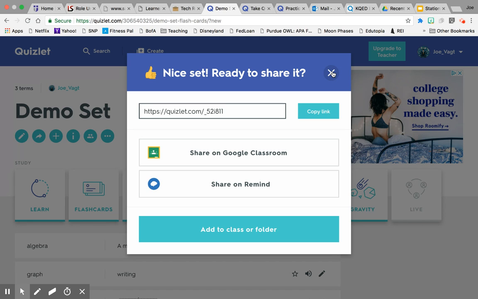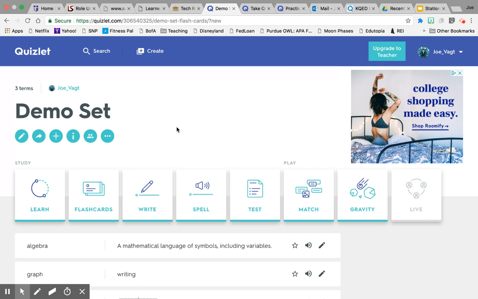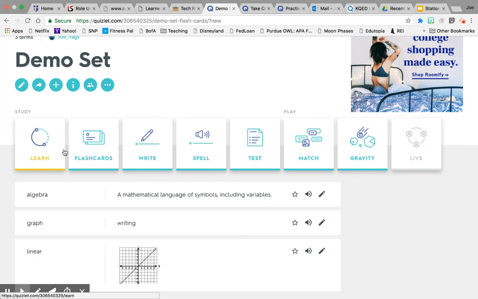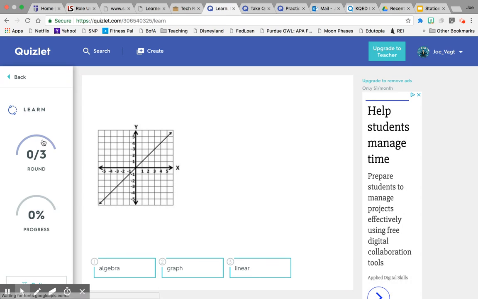So once you have that all set up, you're going to exit out of here. And then these are the different ways that learners can interact with the vocabulary and the concepts that you identified on that study set. So Learn is a basic kind of pre-assessment where learners are given either the definition or the image or the audio track that you've provided. So they'll take a quick assessment and it'll give them immediate feedback on whether they got it right or wrong.